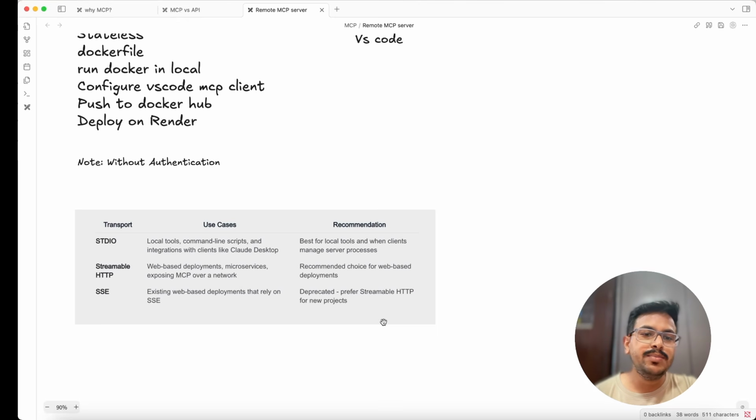The MCP provides few transport protocols. One of them is STDIO, another is Streamable-http, and another is SSE. I'll give you a little overview about these transport protocols. STDIO is basically used for local tools development and best when you wanted to run both your server as well as client on the same machine. So this is not that much scalable.